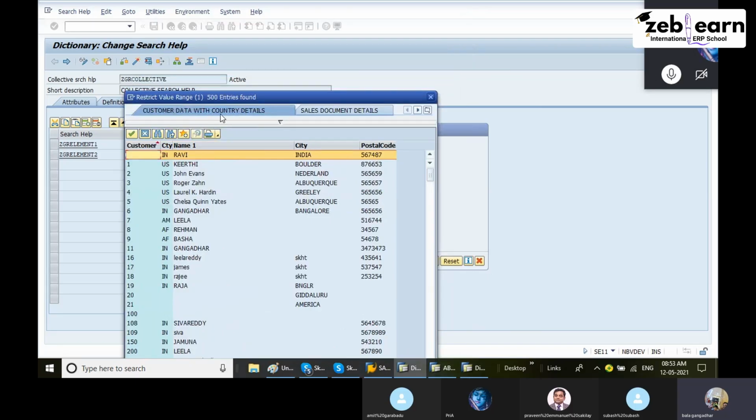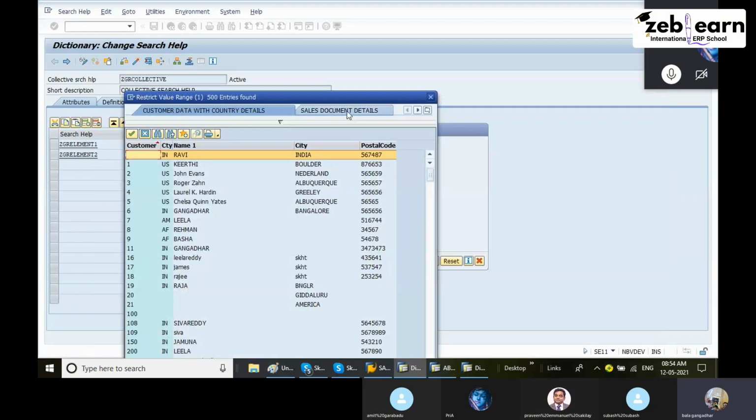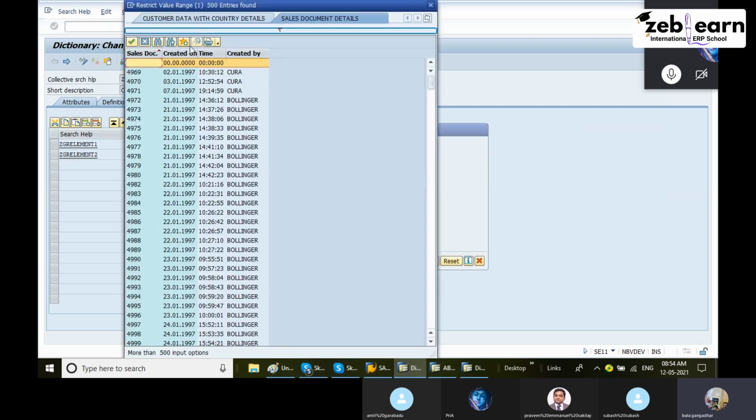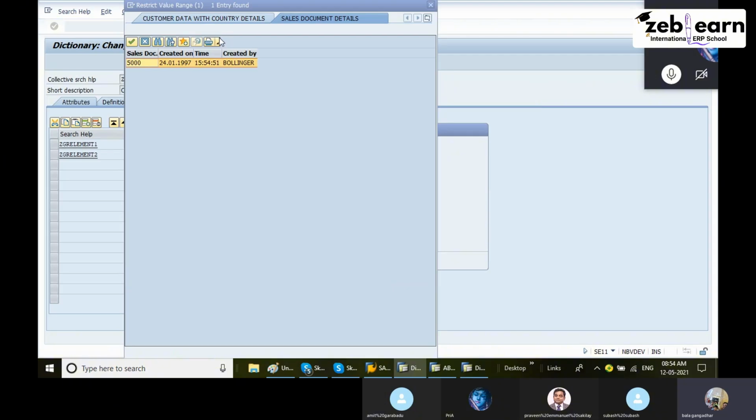One is customer details with country, KNA1. Another one is sales document details. You can see here, this is the first one, this is the second one. You can use it for finding the values. Okay, I want to see only sales document 5000 here. I can select 5001 or anyone. You can easily find those values by using search help. This search help we are calling collective search help.